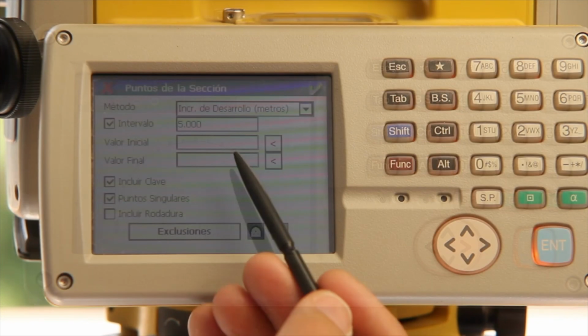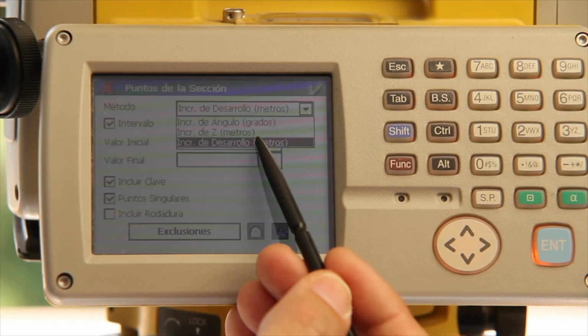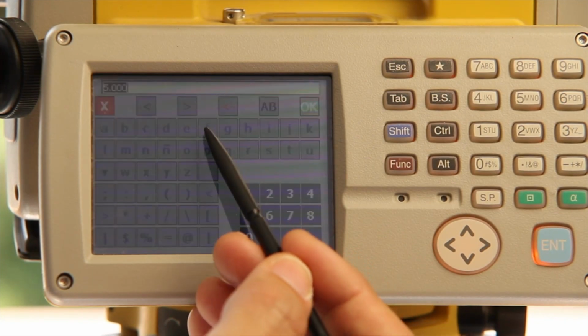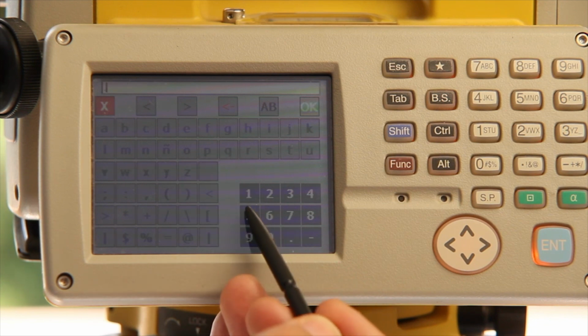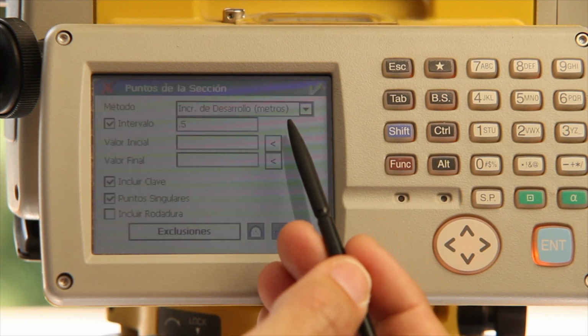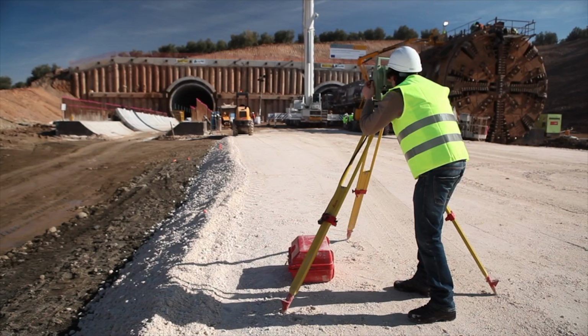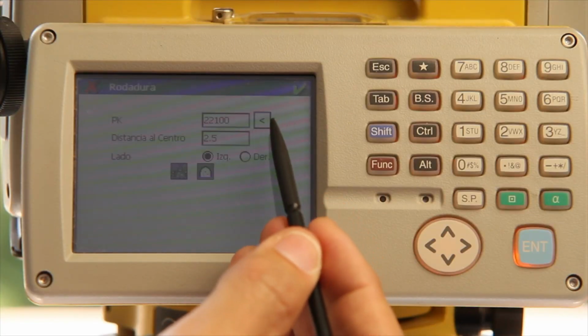graphically. Profile layout allows intervals to be specified between initial station and the points to be set out, specified by distance, angle, or height difference with regard to the keystone. There are also other options for setting out the front of the tunnel excavation, as well as the wearing course.